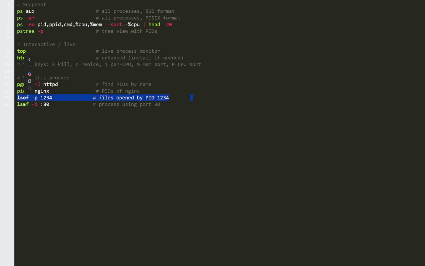lsof -i :80 answers, what process is listening on port 80? Same information as ss -tlnp | grep 80, but through a different angle. lsof -p 1234 shows every file handle held open by a specific process.